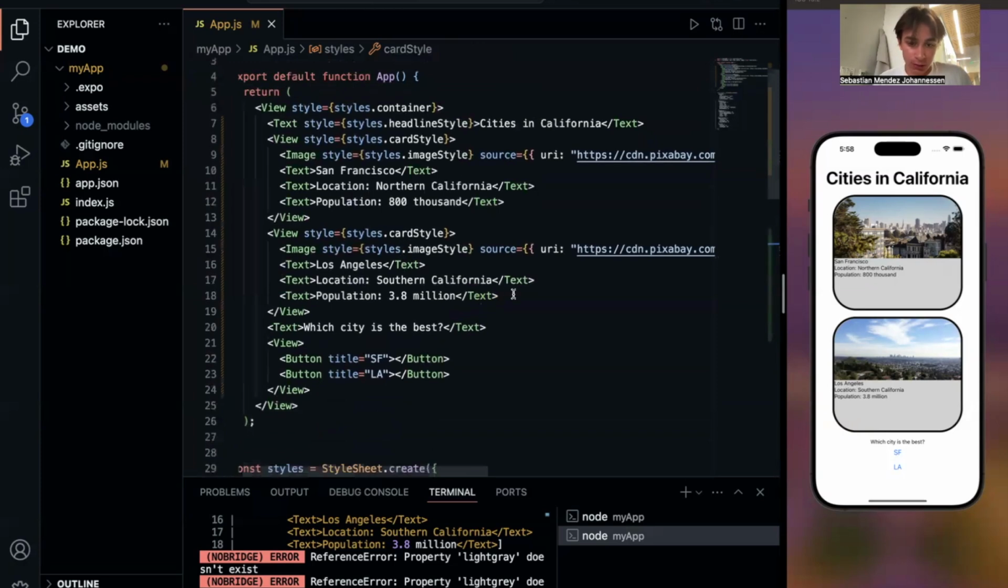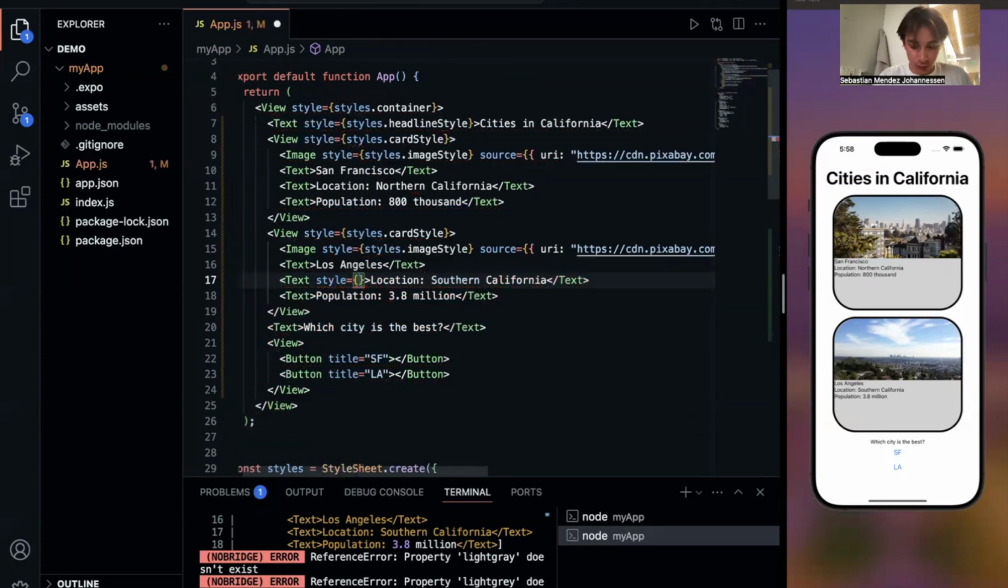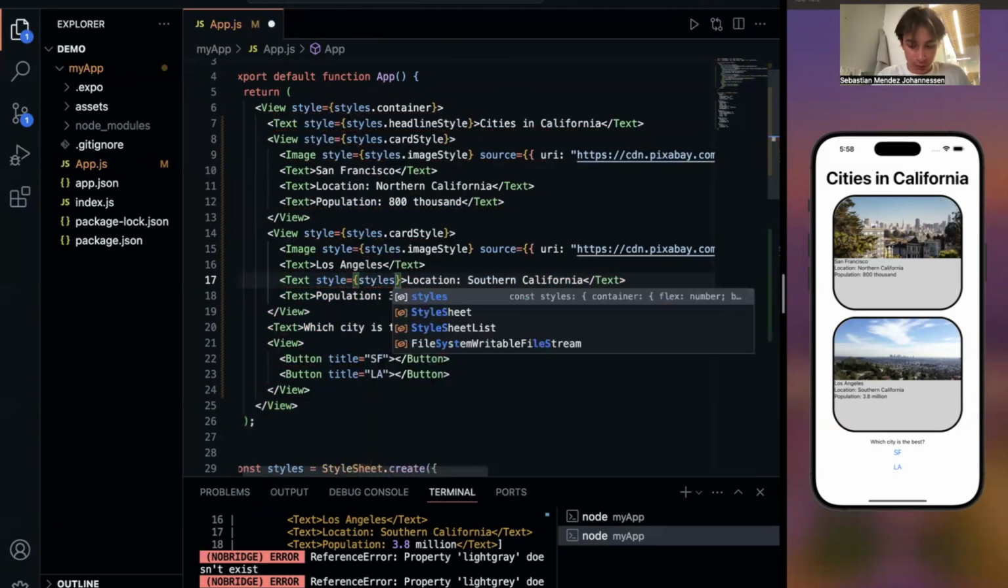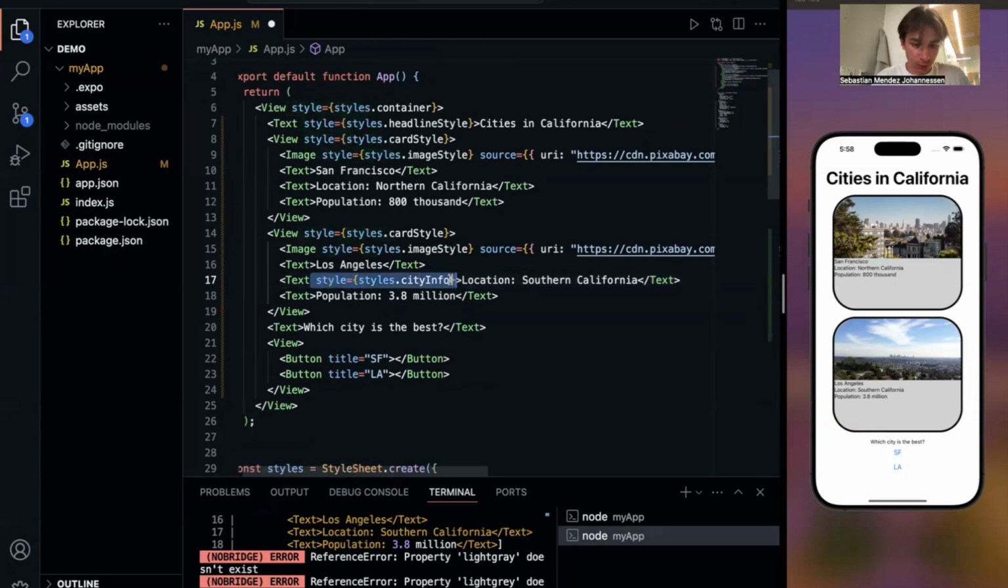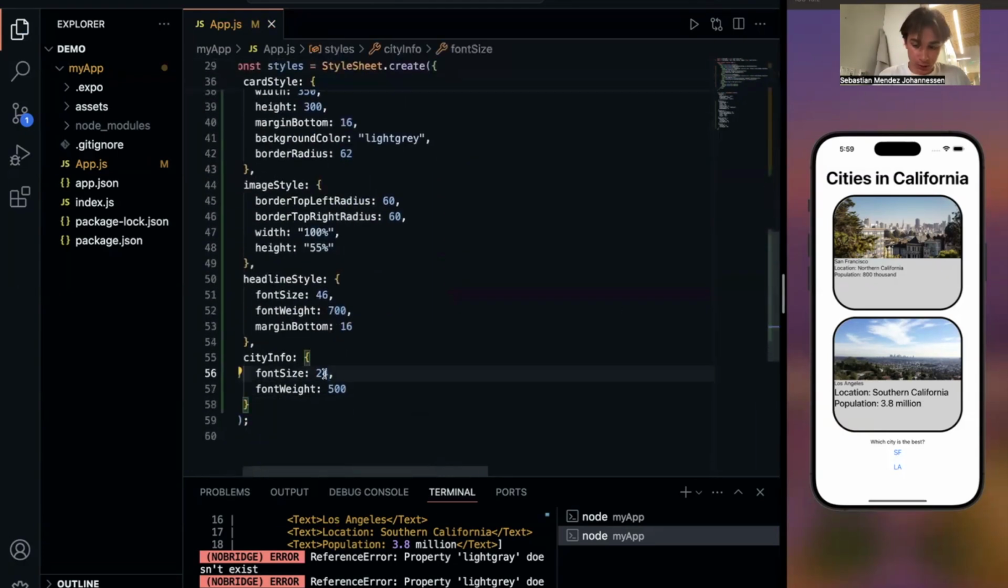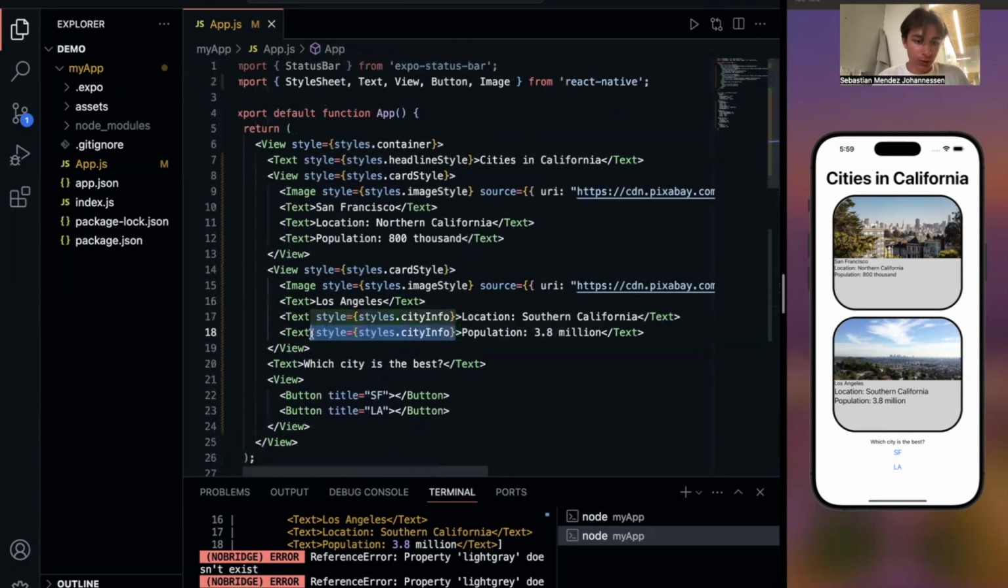Maybe we also want our city names to be slightly bigger than the facts underneath. So the way we can do that is to have a separate one for each. Let's say our style here should be styles dot, what was it, city info, yeah. Same for this one. Let's see how that looks. Maybe a little big. Let's change it to 20 and this to 400. That's better. Let's do the same for San Francisco.